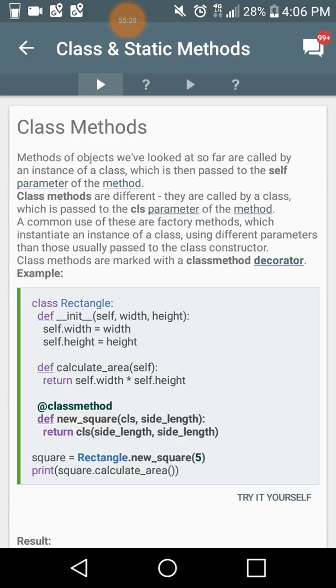And we want to create an instance of the Rectangle class. This instance is called square. So in lowercase letters, we have square = Rectangle, capitalized, the dot operator, and then the class method, which is called new_square. We want to represent the length of the side. We want to replace side_length with, in this case, 5.